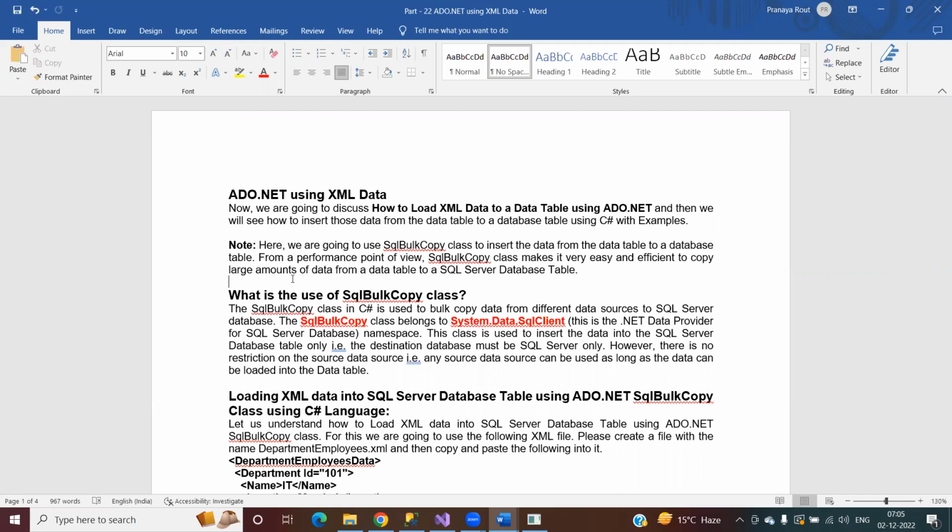Once you do practices, once you understand the concept, you can feel that yes, I know something, I can do the same example in a different manner, right? So why am I showing 3 different options: SQL bulk copy, stored procedure, SQL data adapter, right?